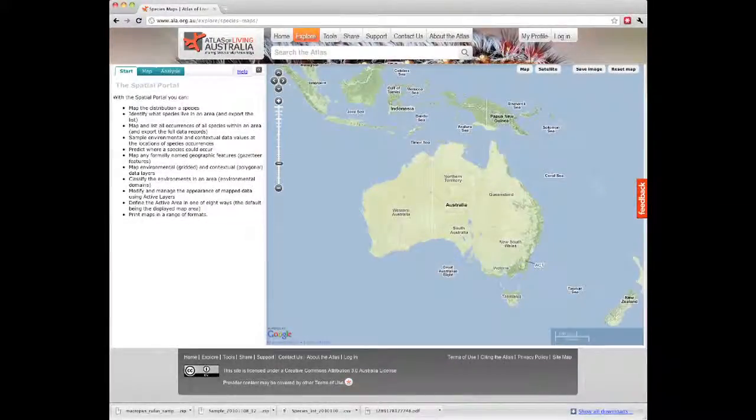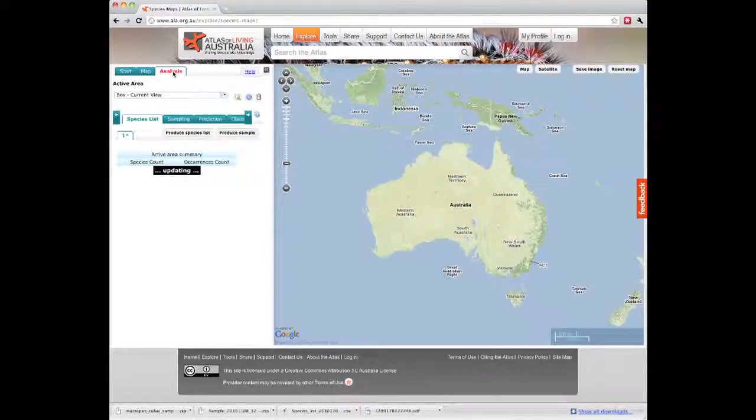This tutorial will take a look at the first analysis function, generating a species list and producing a species sample for a given area. This allows us to find out what types of life have been observed in a given geographical region. To start off with, select the Analysis tab. Analysis must be performed on an active area.